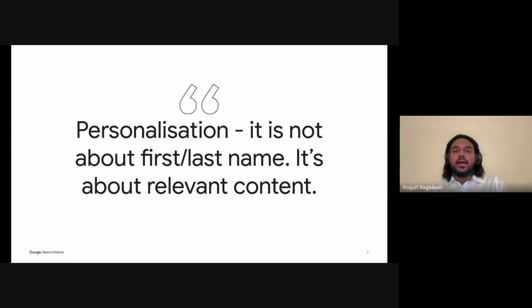As always, let's start with an insightful quote before exploring today's topic. Personalization, it's not about first or last name. It's about delivering relevant content. When we hear personalization, many of us think it's as simple as addressing someone by name in an email or message. But as publishers, we understand it's so much more than that. True personalization is about building a genuine connection with your audience by delivering content that aligns perfectly with their preferences, behaviors, and interests.